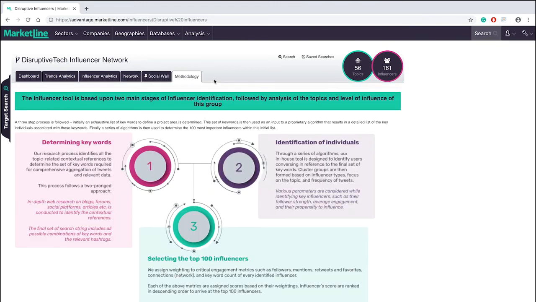So the last thing here is the methodology. So the influencer tool is based upon two main stages of influencer identification, followed by analysis of the topics and level of influencers of this group. And that includes determining keywords, identification of individuals, and then selecting the top 100 influencers.